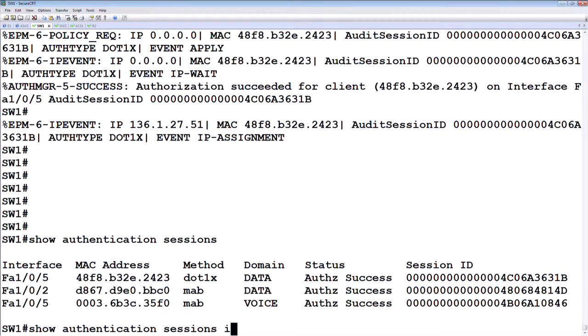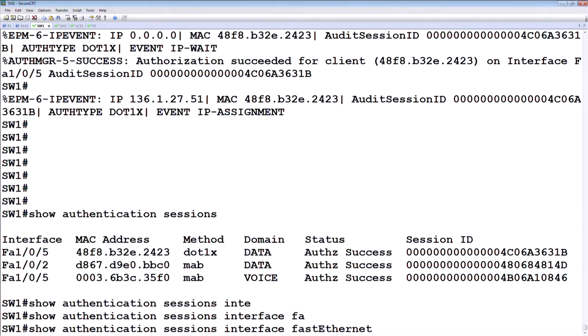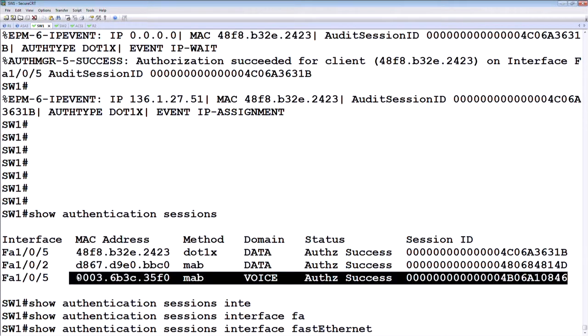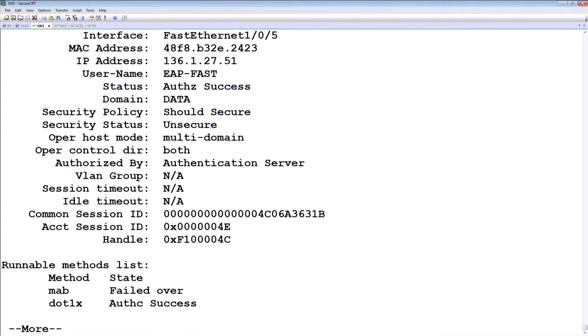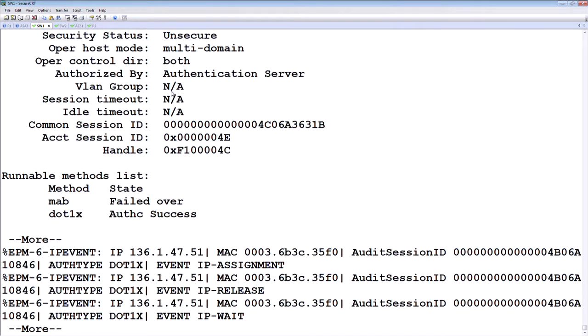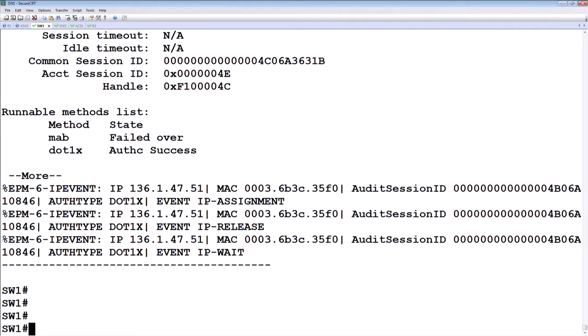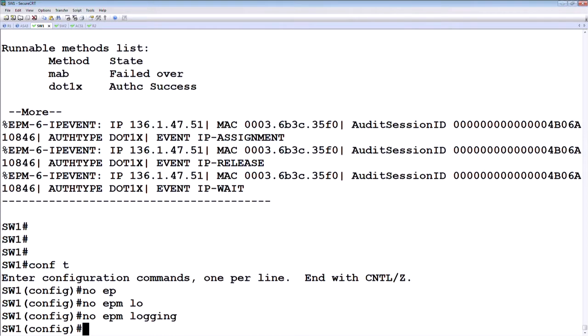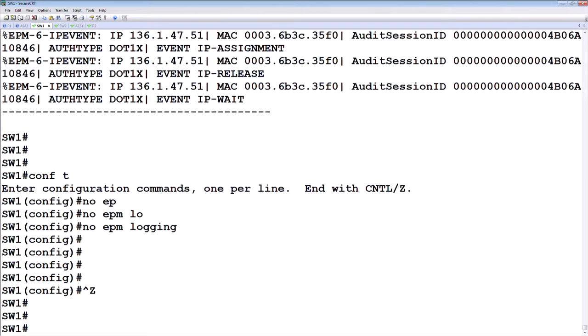Let's say interface FA1/0/5. So I see that both the data domain of FA1/0/5, which is this one, and the voice domain, I have an authorization success message. Let's see the details of the authorization. So first, let's first disable the logging. Let's say no EPM logging for the moment. And let's do again the command.